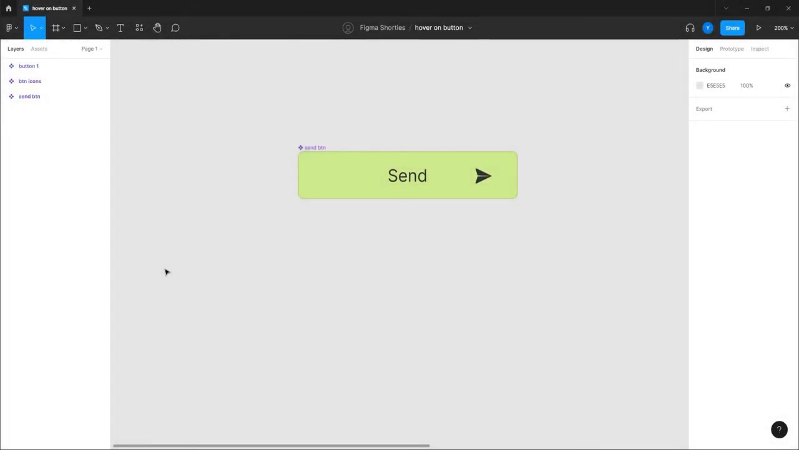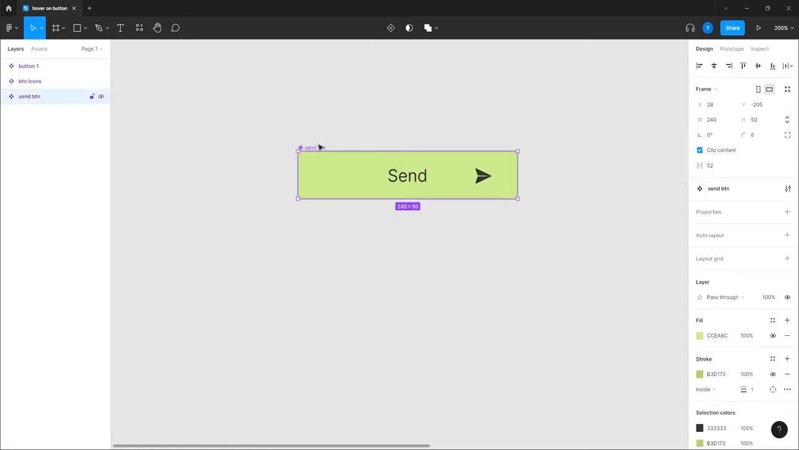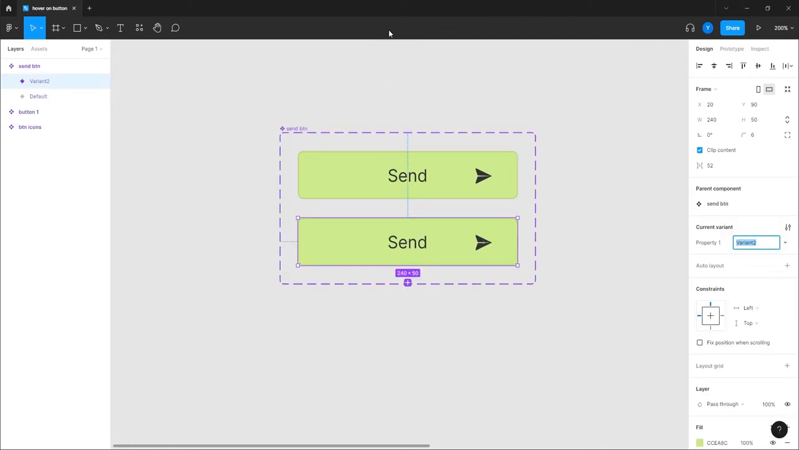Hi guys, you can easily create a hover effect on a button, on any element actually, but let's show it on a button by having a component and creating a variant to it, interacting between these two variants. So I'm selecting this component, clicking the add variant, and then I have another variant and I will call it hover. You can change the name of the variant here.